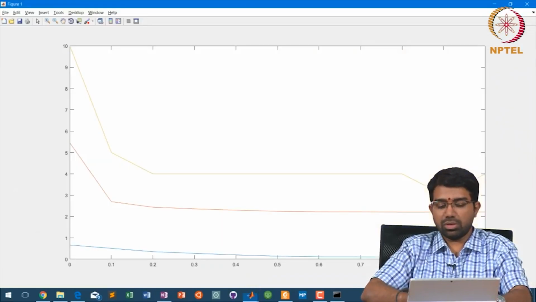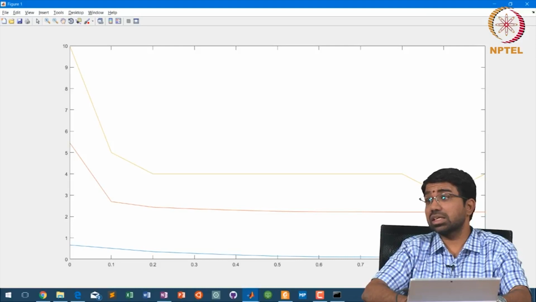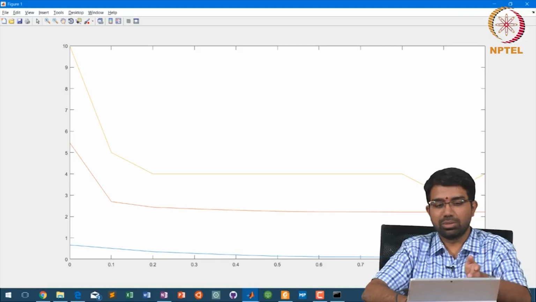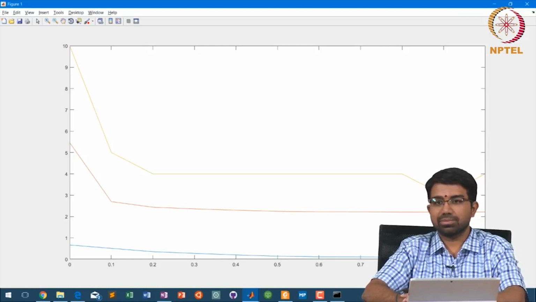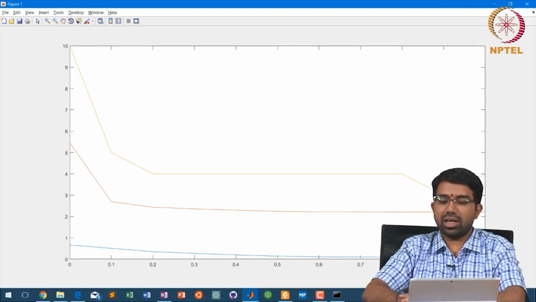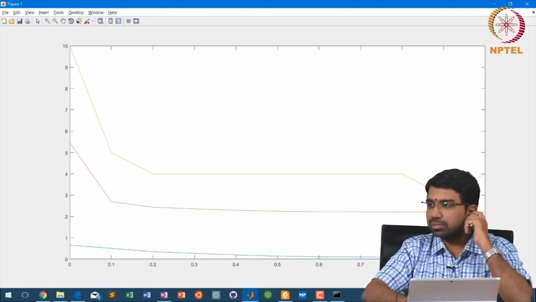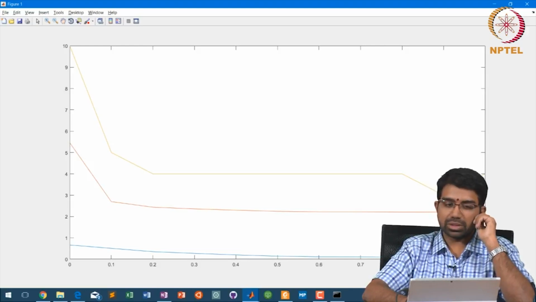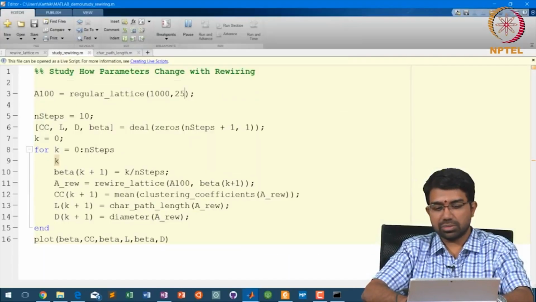No, what is the most interesting thing? This decreases drastically. That's something you clearly see. See, in one shot, my first simulation, it's halved. 10% rewiring and characteristic path length has become half. Which makes sense. I think this makes sense.